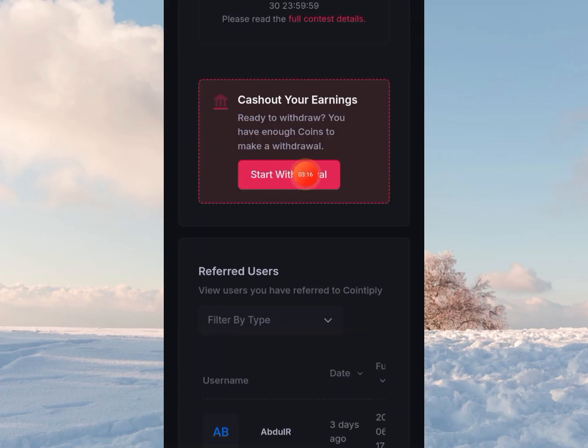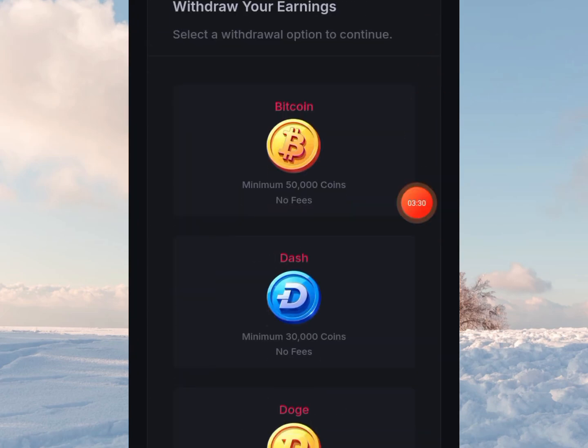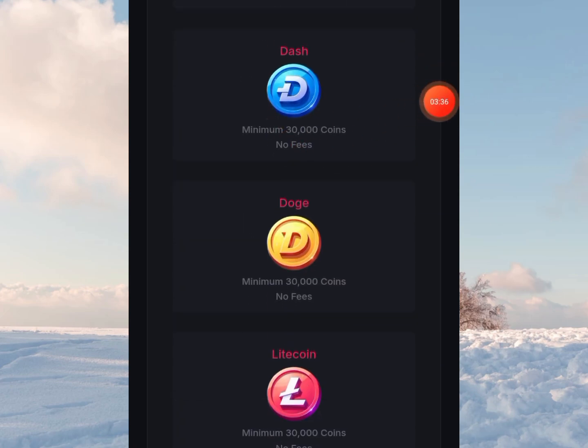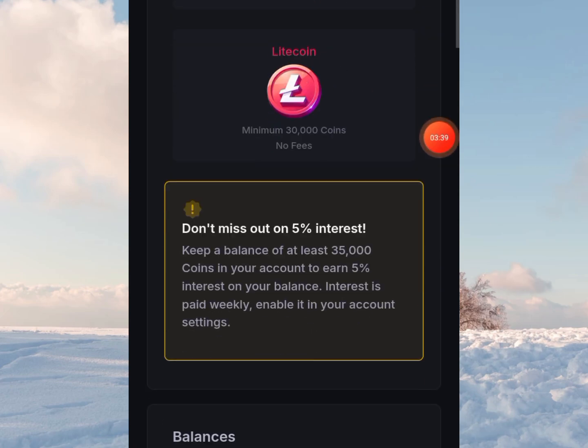So from here, the cash out button is here, ready to withdraw. You have enough coins to make a withdrawal. So you click on start withdrawal here. Now let's scroll through. The minimum withdrawal for BTC is 50 coins, that's $5. 30 coins for Dash, that's $3. $3 for Doge, $3 for Litecoin.